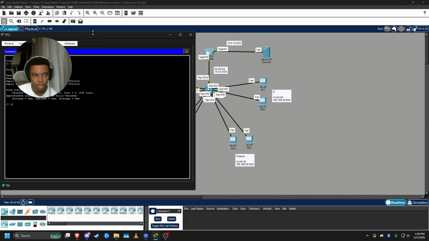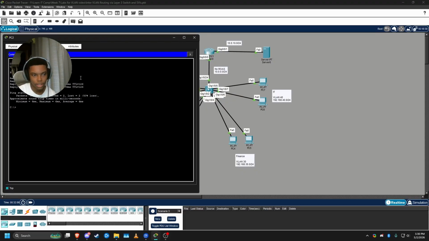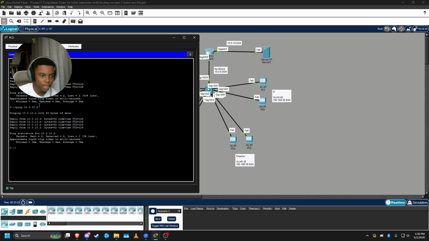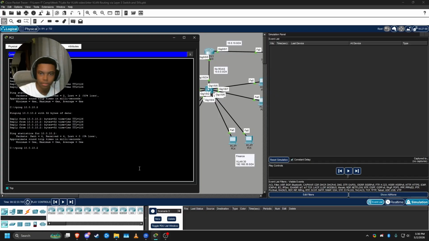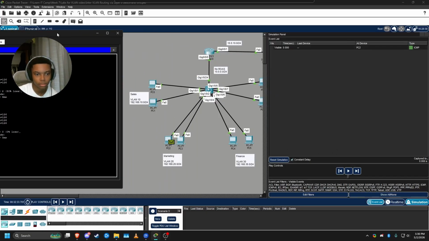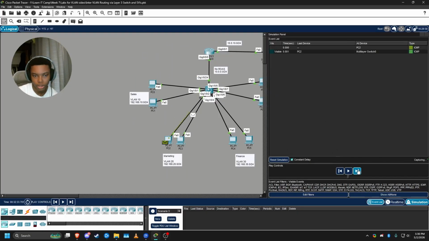All right, next we're going to try connectivity to the outside network. So we're going to send a ping from PC 2 to server 0. Ping 10.0.10.2, which is the IP address for server 0. So we're getting replies back, but let me just watch that in simulation mode so you can see what's going on. So from PC 2 to the multi-layer switch to the router to server 0, server 0 to router 0, the multi-layer switch, and then PC 2.